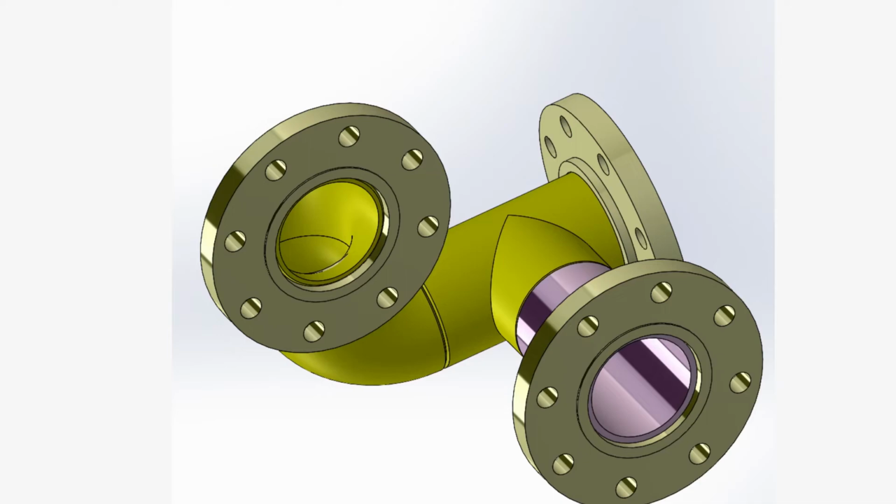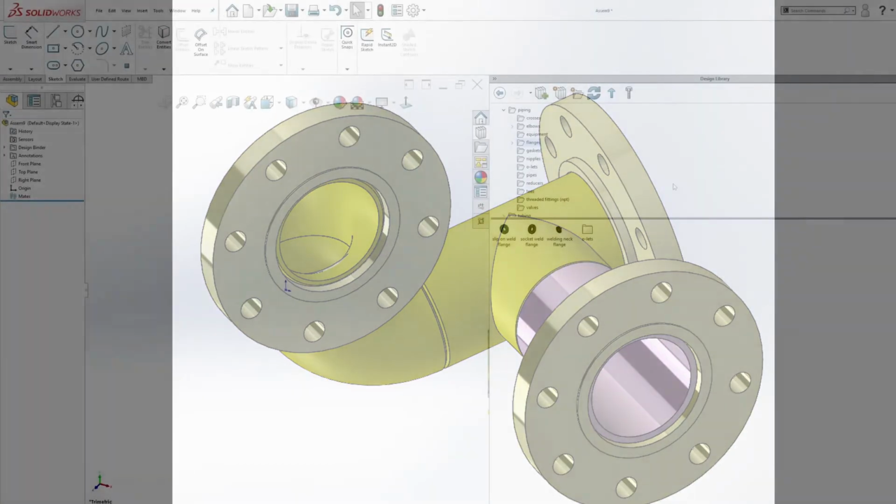Preparation. Before diving into the modeling process, ensure you have the necessary tools ready. Activate the routing add-in.